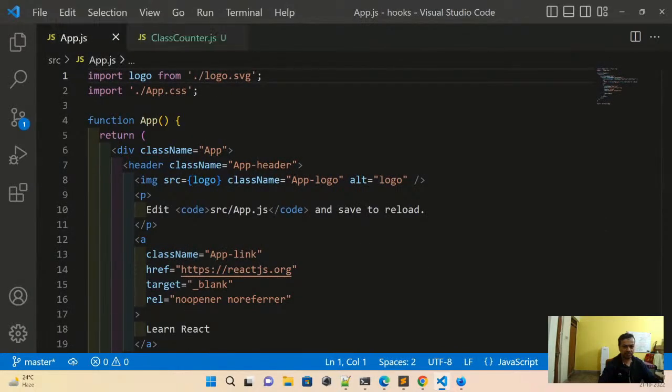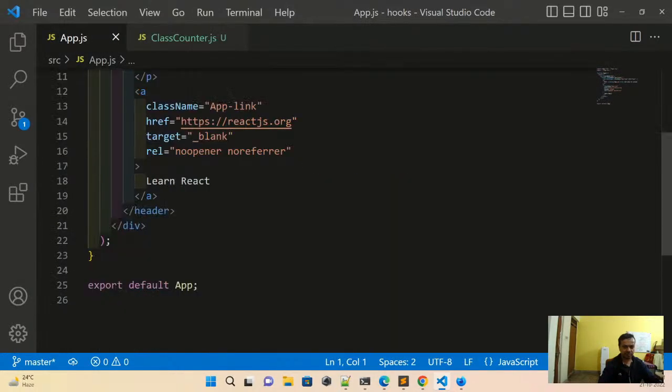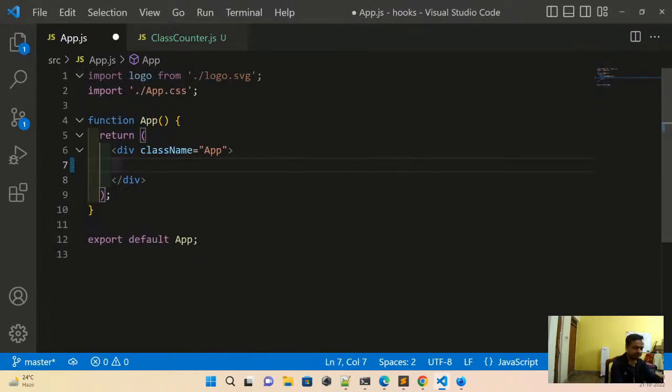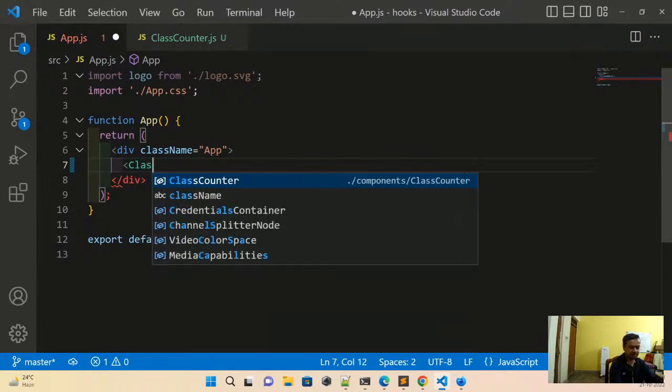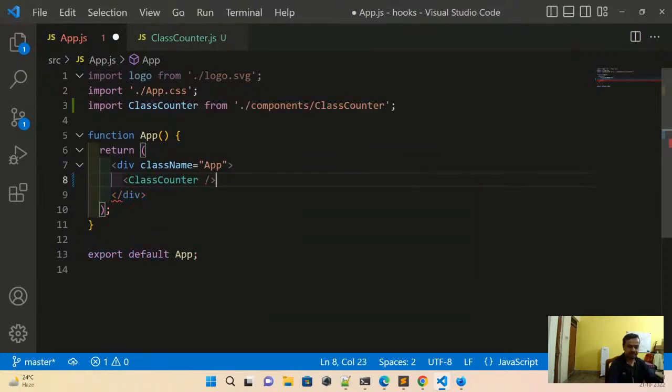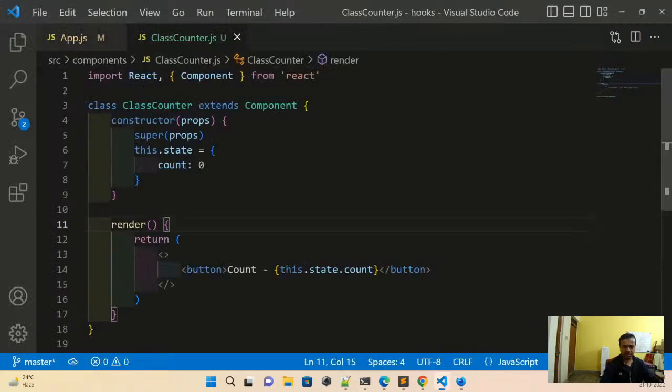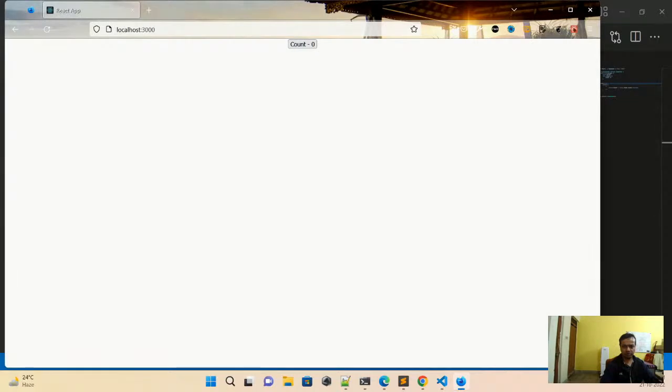Let us show this in app.js. I'll come to app.js, remove all the things, and then have a ClassCounter like this. I'll remove the logo also, cut it, save it, and see, the ClassCounter count variable is there. That is okay. This count 0 I can increase on the click of the button. So let us do that.